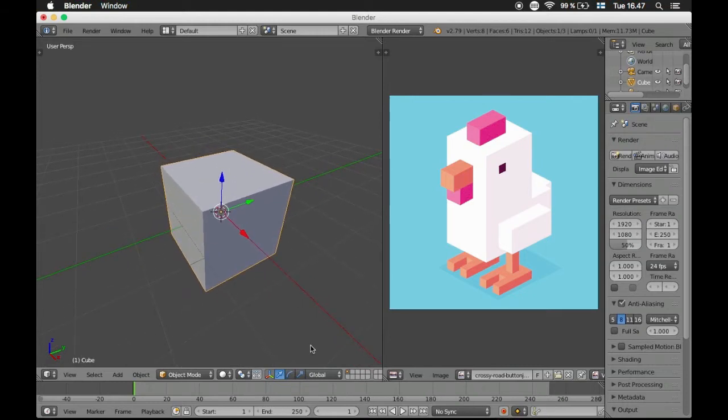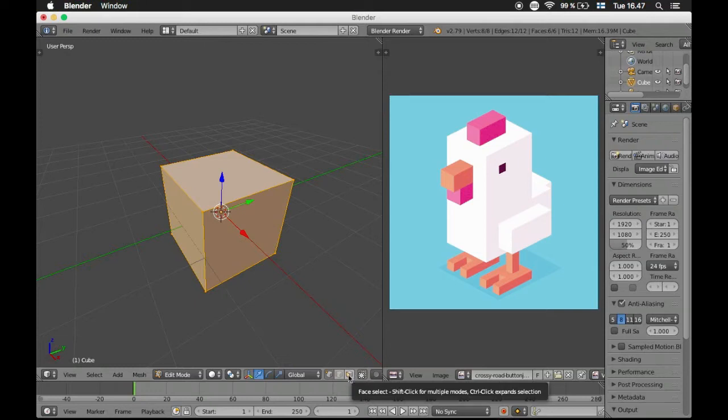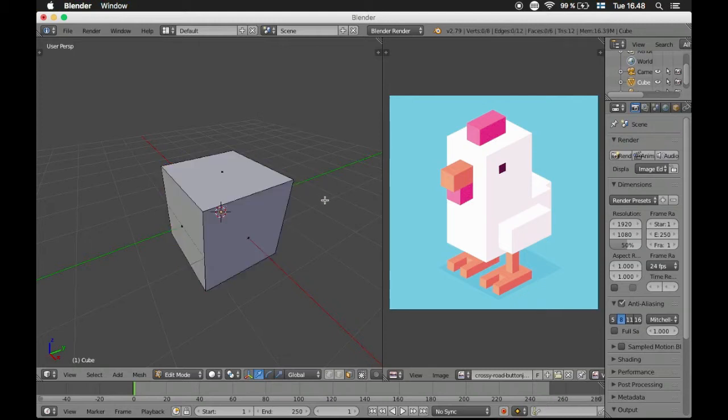Okay, and then I'm gonna go down here and scroll with my mouse. Yeah, I want to go into edit mode, so I'm gonna click where it says object mode and change that to edit mode. This means that we're now editing the 3D model at hand. Then I'm gonna left click on this icon. It means face select, as it says there. And right now I have everything selected, which is indicated by these orange colors. So I want to deselect everything by pressing A.